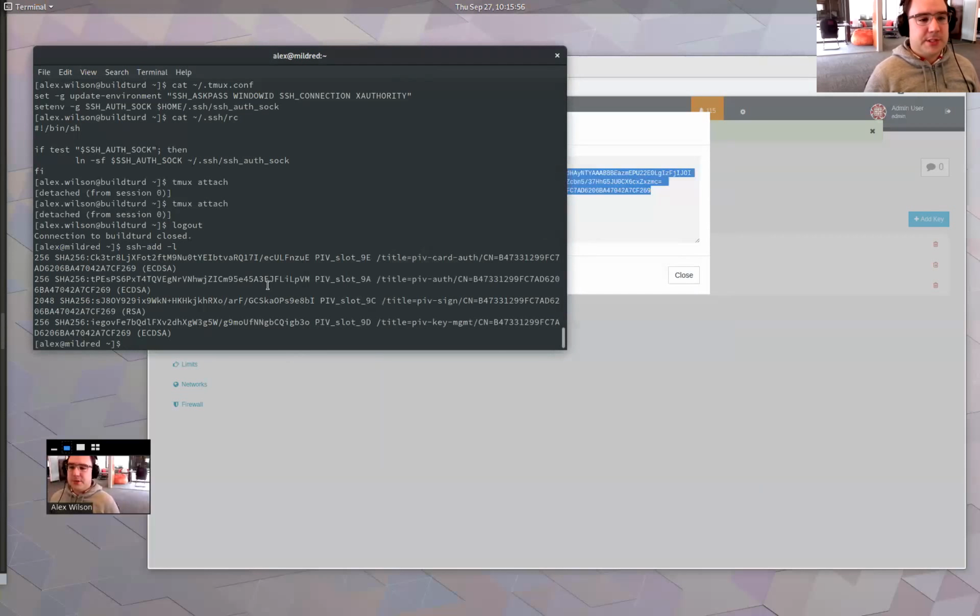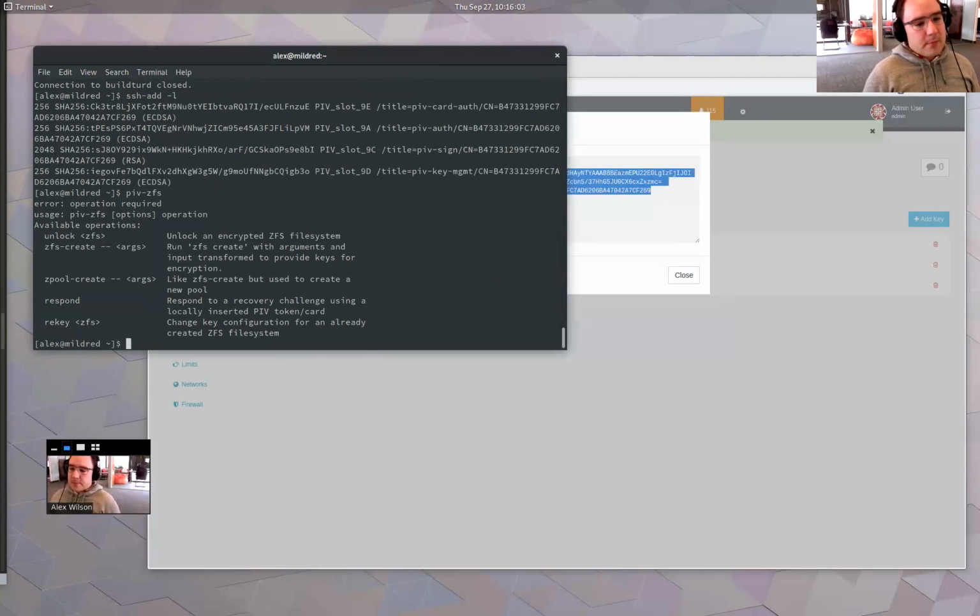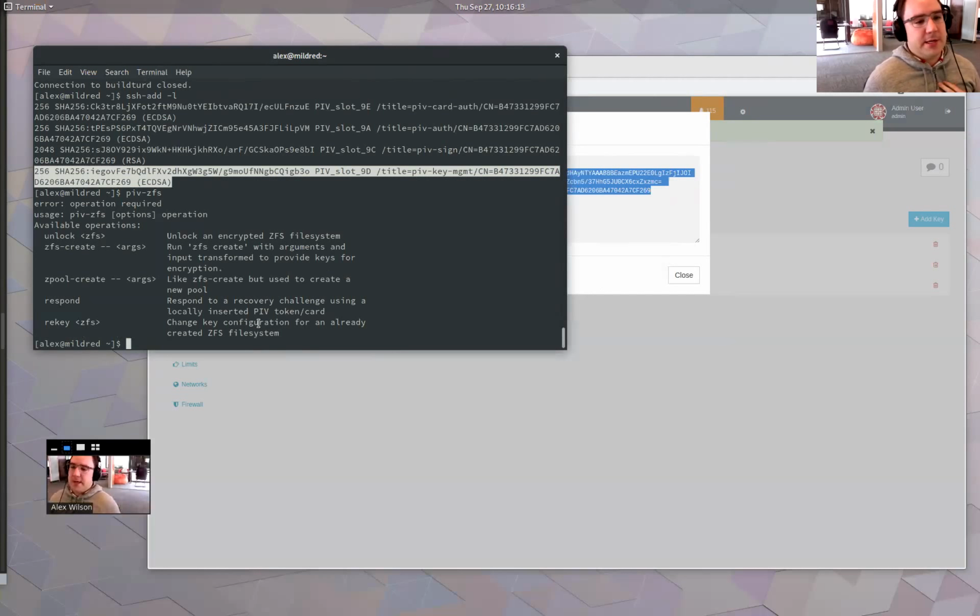So one of the other tools that I ship in the repo with PIV agent is PIV-ZFS. PIV-ZFS has some interesting stuff, but basically what it does is it uses that 9D key, the one that's set aside for encrypting data, and it uses that to help you encrypt a ZFS pool if you have ZFS encryption enabled. So I can demonstrate that quickly pretty easily. Just do like ZFS create.